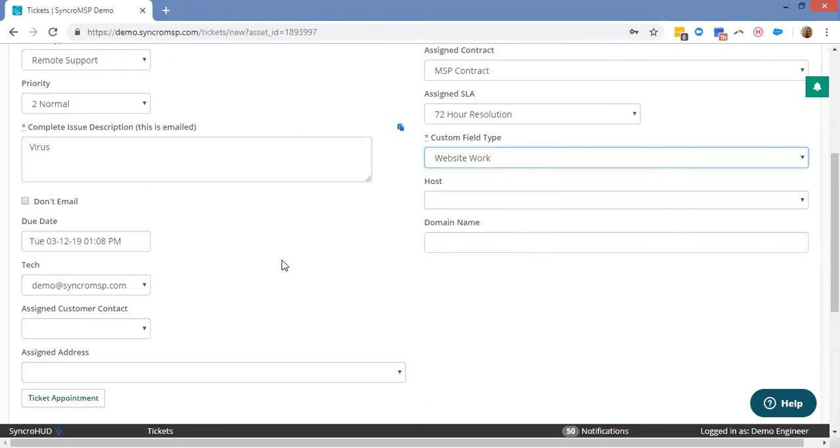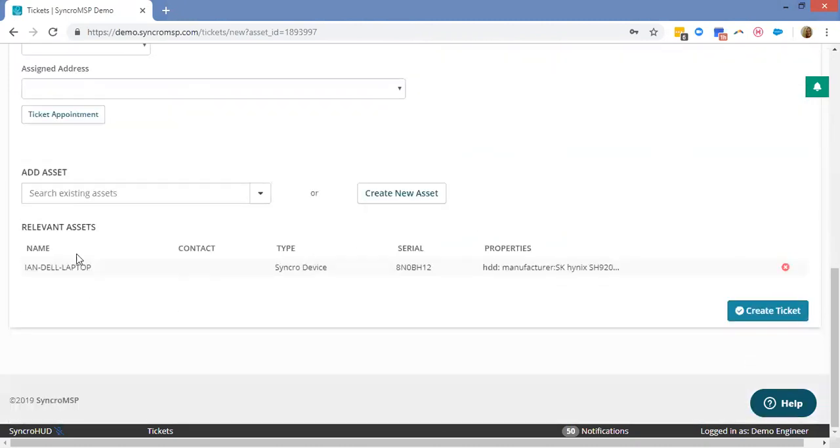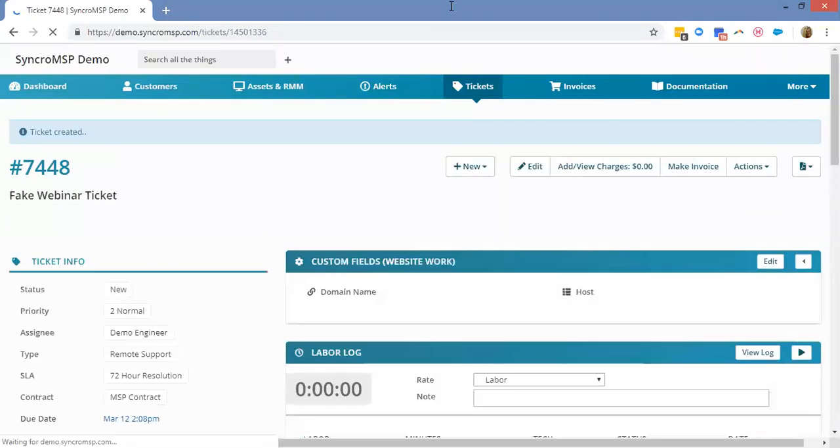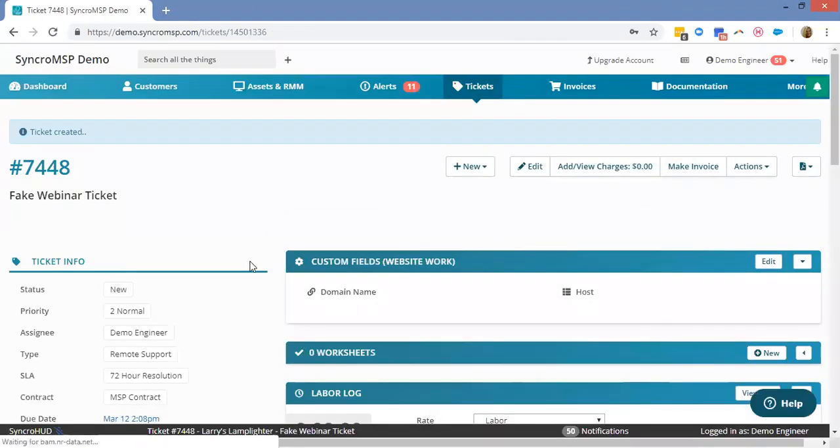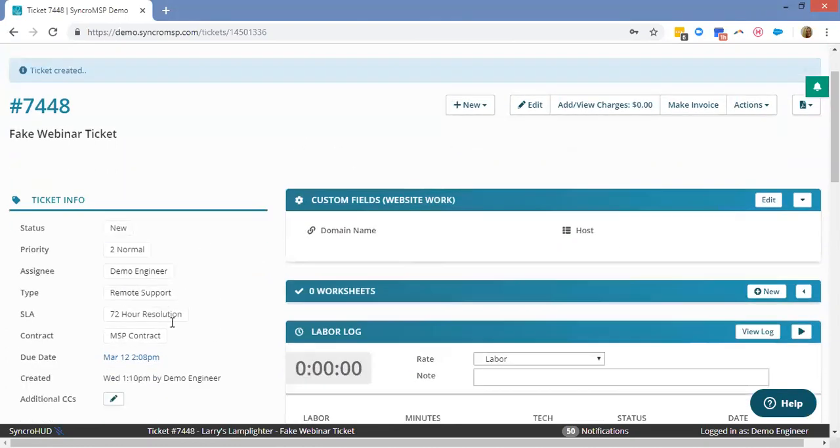Okay, I mentioned that the asset is already attached to the ticket. I'm going to go ahead and create it from here just so we can dive in and take a look. As you can see, just like with customers, custom fields are going to be right here front and center for you. Since I chose that it was website work, it included those custom fields. The type I mentioned is totally customizable, and you can also add whatever statuses. If there's an additional step in your process, you can add things to the status from there.